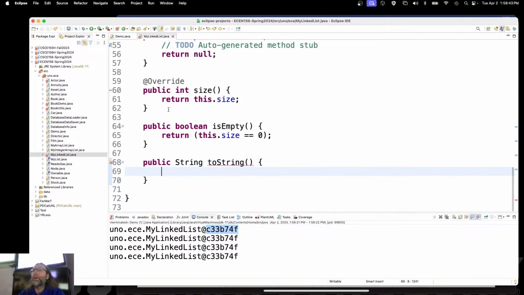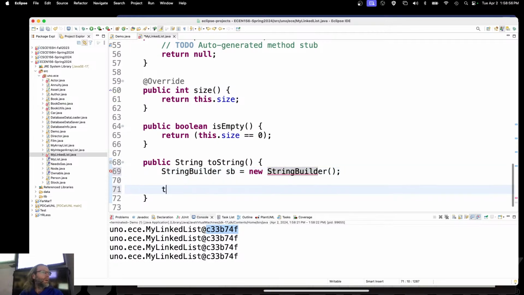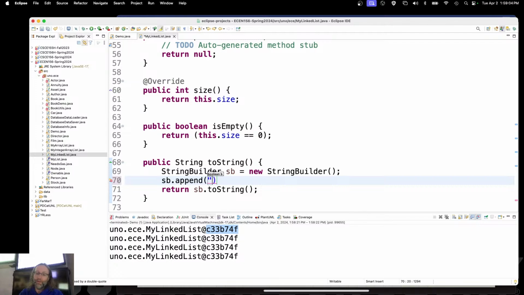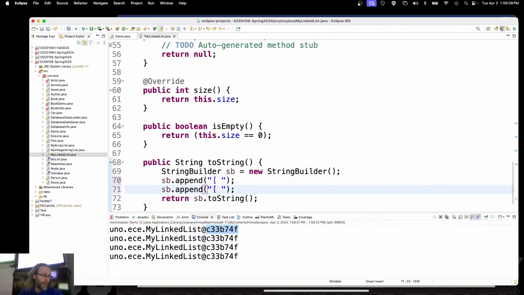Okay? Because I want it to print out the contents of the list. I'm going to create a string builder. SB is equal to new StringBuilder, because I'm going to be concatenating and appending stuff. Return sb.toString. I'm going to start out by appending a square bracket along with a space, and end it with a closing square bracket with a space in front of it. I'm going to make it look nice.